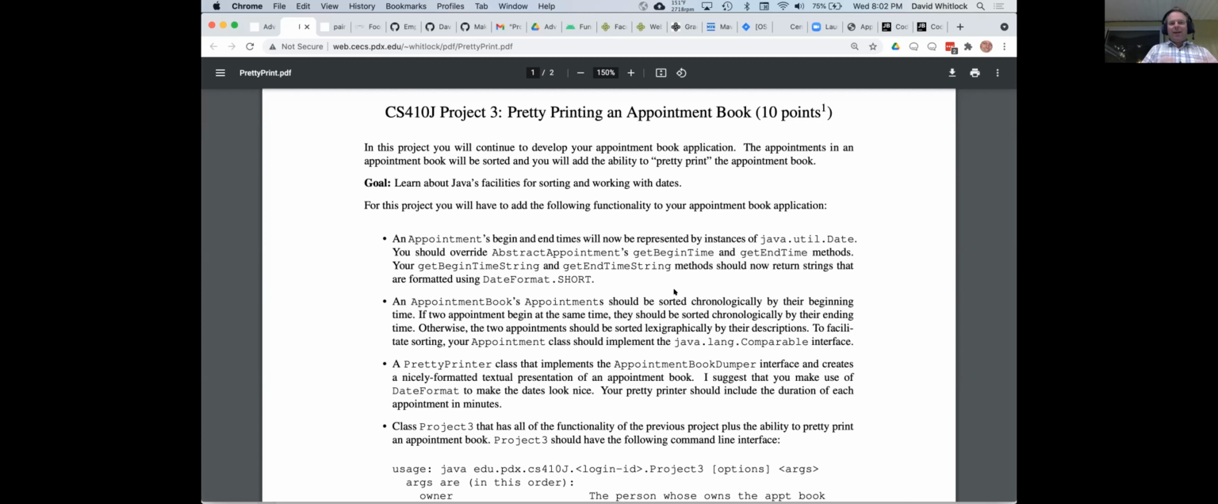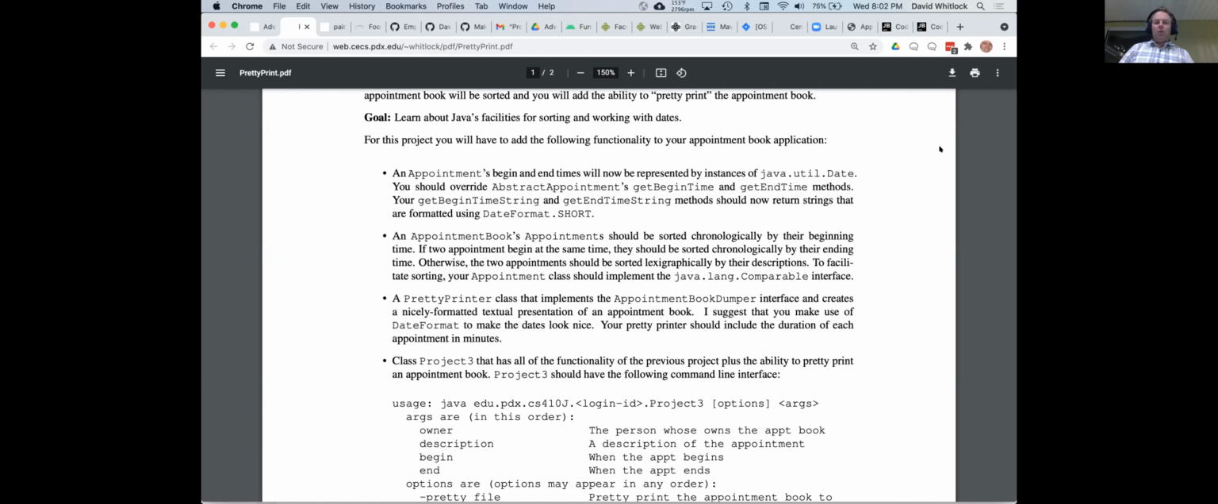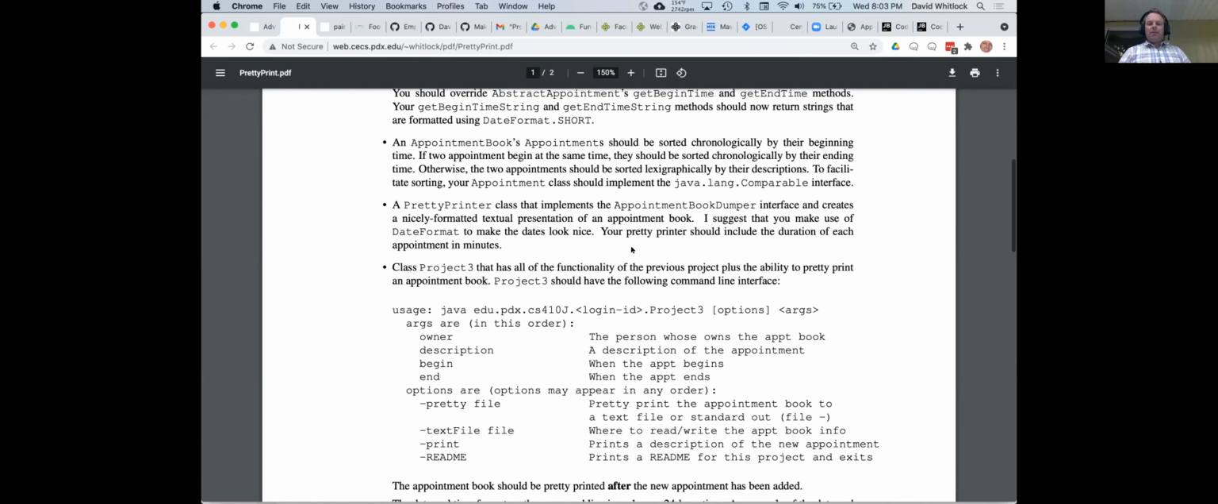Please re-implement your begin time string and get end string to return strings that are formatted using the date format.short. If you're not familiar with what date format is, then you can go read up on that in the core API lecture. So, a couple changes to your appointment class. An important change to your appointment book class.